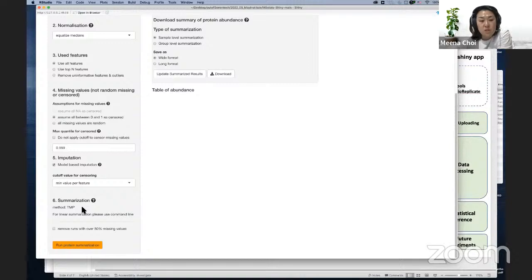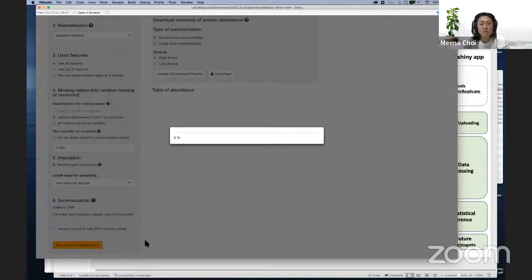At the end of summarization, our default is Tukey median polish summarization. And there's another option: remove runs with over 50% missing values. This rarely happens, but if there are more than 50% missing, Tukey median polish, et cetera, is not ideal. In such cases, you can click it and remove the runs, which means that for that specific run, we don't have any protein quantifications. Then click run protein summarization.